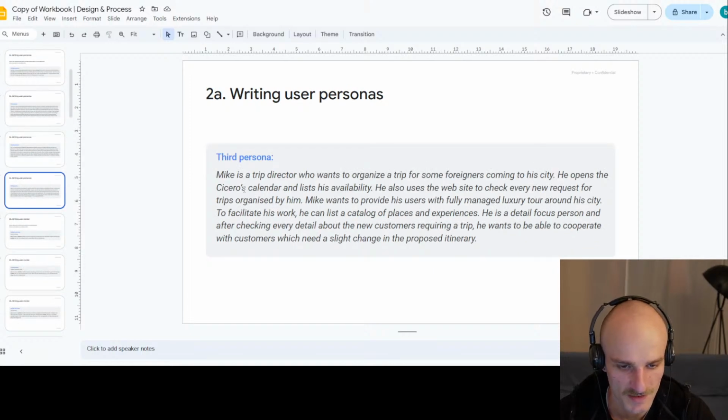Yeah, we have this Mike, who is a trip director who wants to organize a trip for some foreigners coming to his city. He opens Cicero's calendar and lists his availability. He also uses the website to track every new request for trips organized by him.